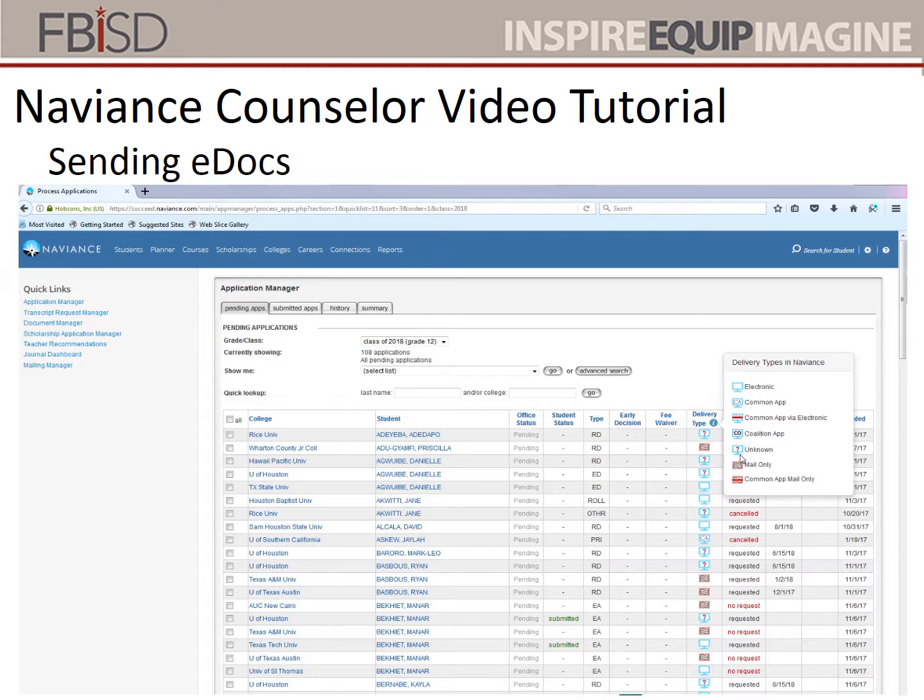The other one you want to pay attention to is the question mark that says Unknown. Whenever you see the question mark, you want to call the student down and ask them, how do you plan on submitting your application? This way you know whether or not the documents you prepare will be sent to the correct place, at the correct time, in the correct way.